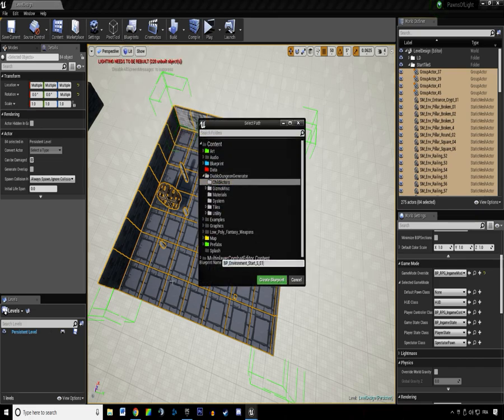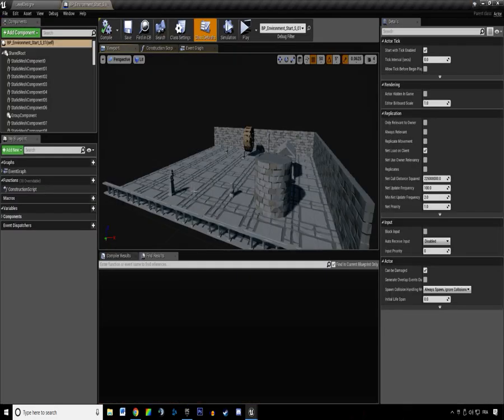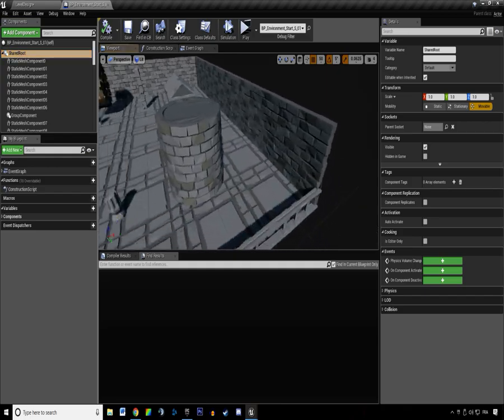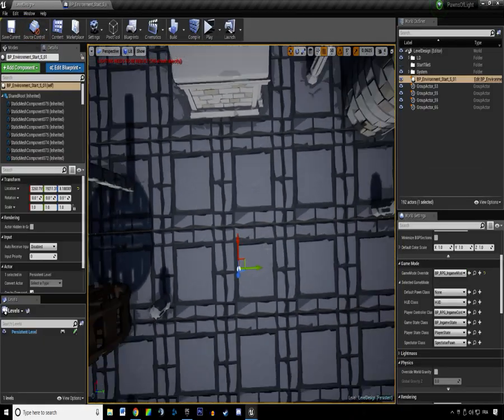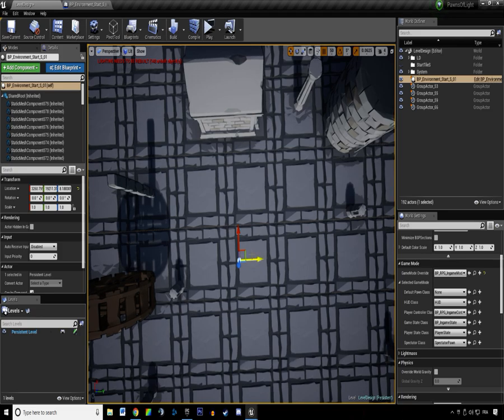Child actors, we want that to be called BP environment start S1. We want to create that blueprint class. And we want to make sure it's centered. Okay, so it's not centered. We want to move that 60 on the y-axis.